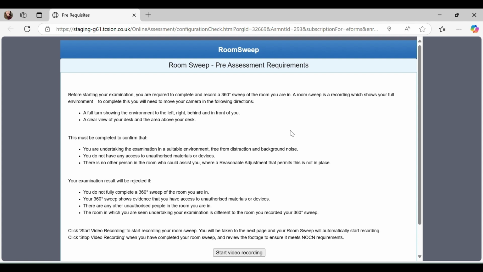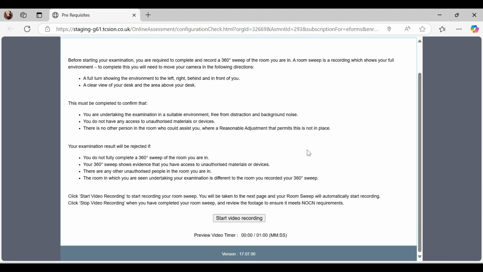Your examination result will be rejected if you do not fully complete a 360-degree sweep of the room you are in, your 360-degree sweep shows evidence that you have access to unauthorized materials or devices, there are any other unauthorized people in the room you are in, or the room in which you are undertaking your examination is different to the room you recorded in your 360-degree sweep.